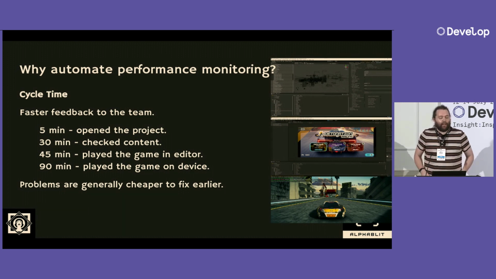So we had some targets we were trying to hit. 5 minutes after your submission, we've opened the project. Cool. Now we're catching compile errors, the "it works on my machine" kind of stuff. Within 30 minutes, we're checking your content. Some of that is not necessarily performance related, but stuff like texture sizes and texture formats could have a performance impact. So let's detect that early.